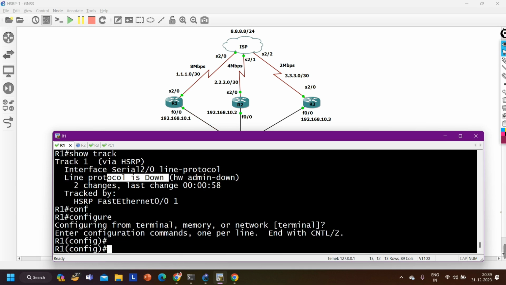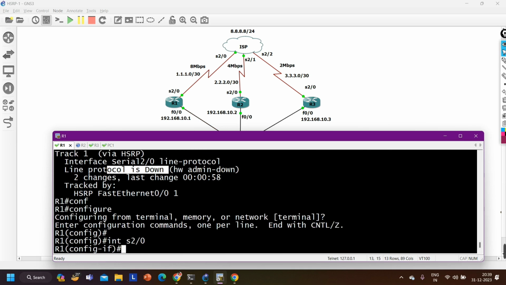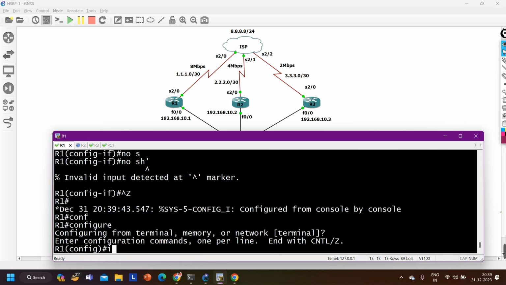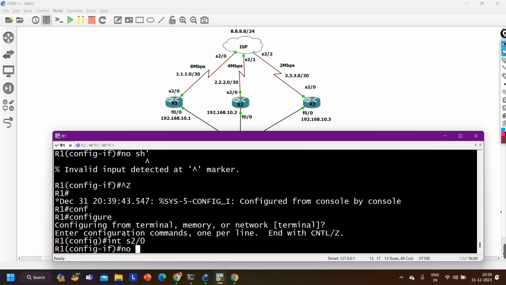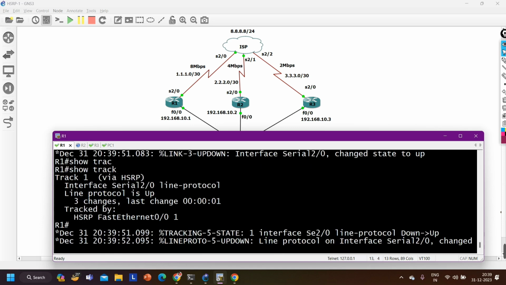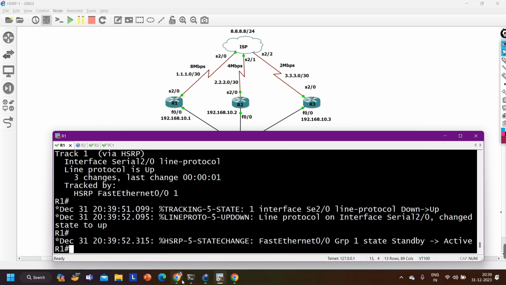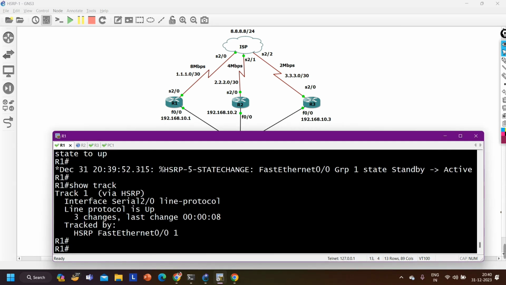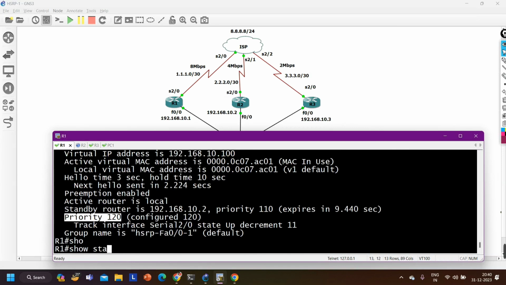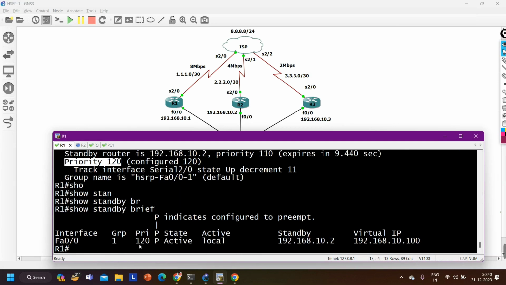Again, when track comes up, interface serial 2/0 say no shut. Right, track will come up, it will add priority 20. So standby. You can see here priority now is 120, and because of this, so standby brief. This router is active router.